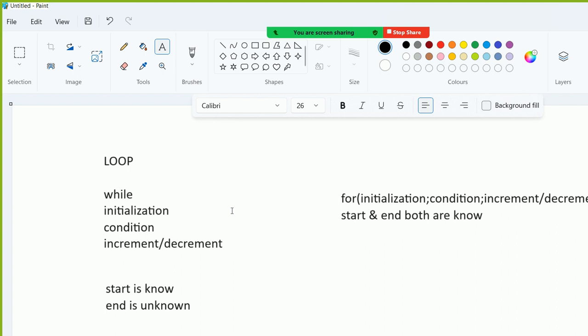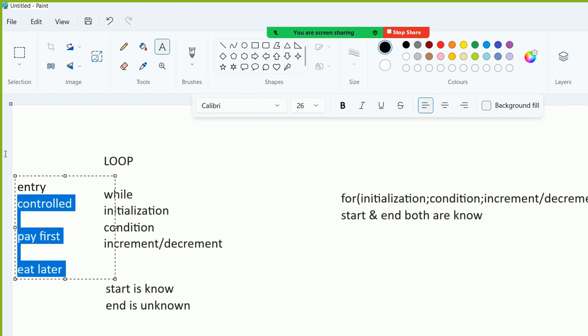Okay, this is the second flavor of looping, and the third flavor is do while. So while is entry control. What is while? Like when you go to any vada pav center, there you have to first buy a token. First pay, and then eat later. Correct? So if someone has forgotten his wallet or is not carrying his or her mobile phone, can they eat at that vada pav center? No, because they have to pay first.